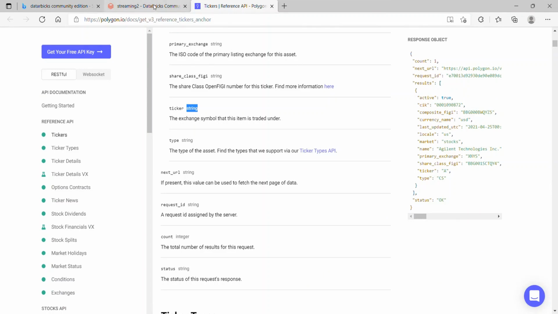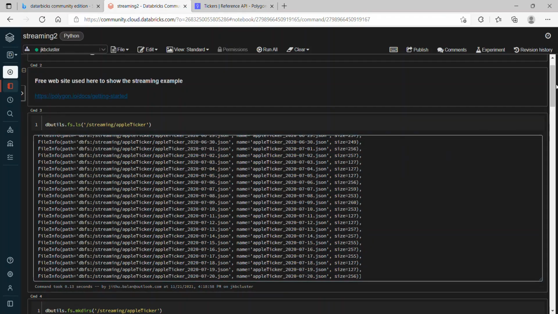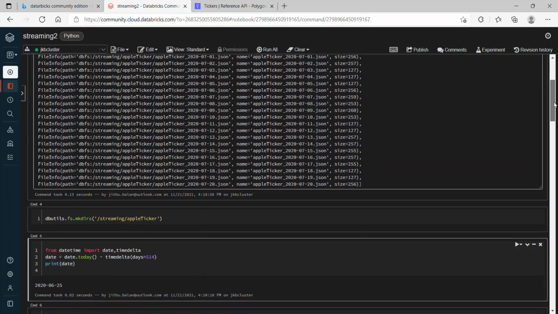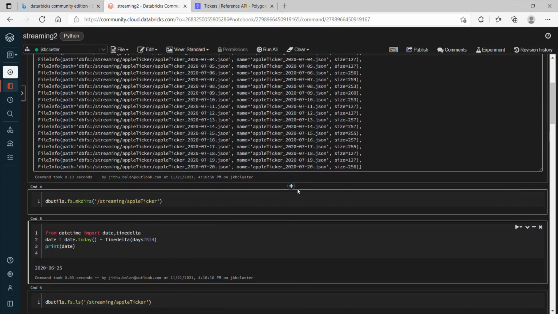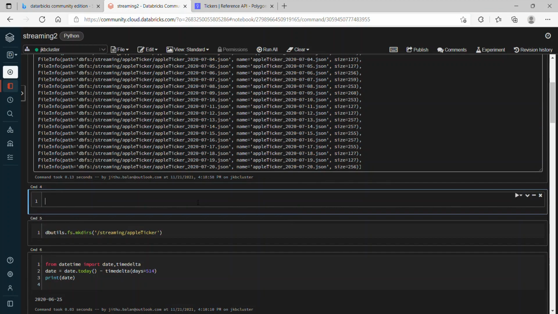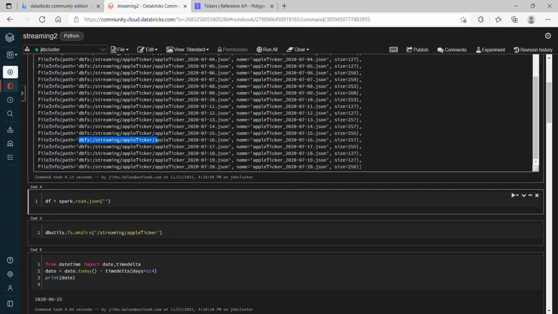Cool. Now we'll go back here. You got the data. If you want, we can see what the value is in that specific example. So let's get this: spark.read.json, df equal to spark.read.json, and provide the path. So let me take this.